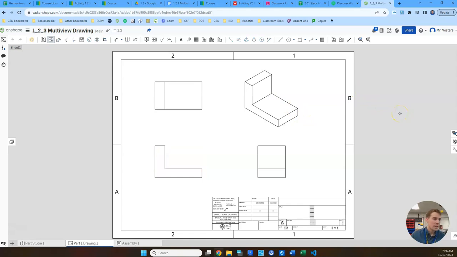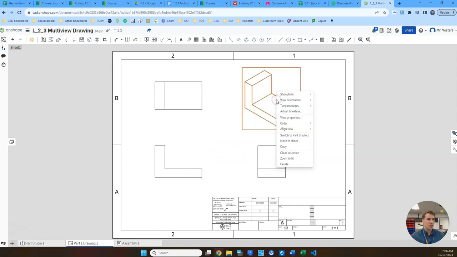So it's very normal in a multi-view drawing to have the isometric sketch be shaded. Right now it still wants me to put down another projected view, so I'm going to either hit escape or click this to get out of that command. Now, to make your isometric view shaded, you just right click it, go up to show/hide, and then show the shaded view.